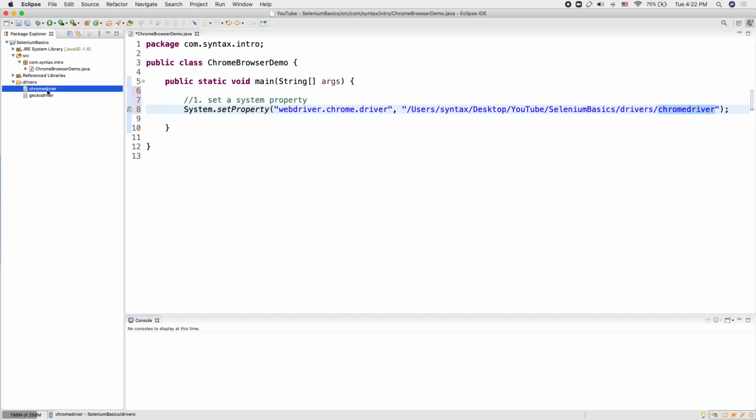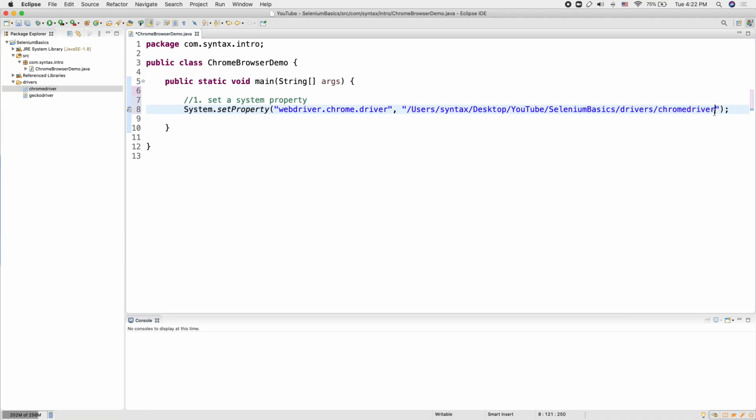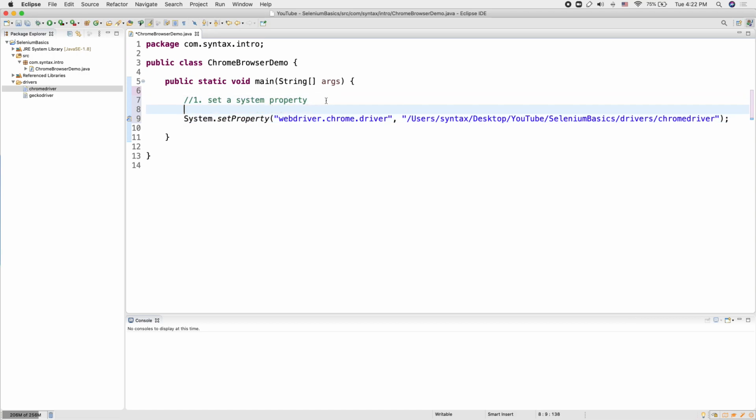Now please keep in mind that I'm using my Mac. On a Mac system, you don't have to specify anything at the end of your Chrome driver path. Let me make a note in here.